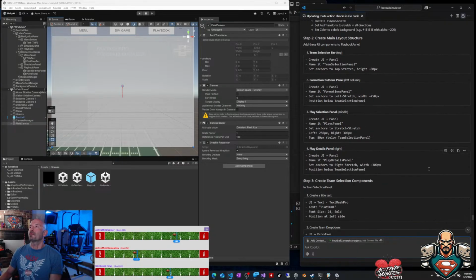Add these UI components to playbook panel. Because I don't know what I would need for formations. I mean, I could do filters on formations, but I don't really need to worry about that right now.